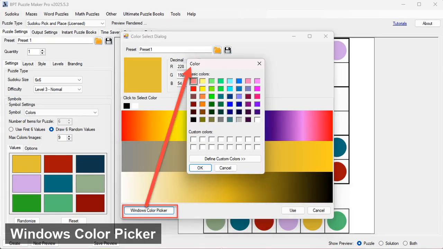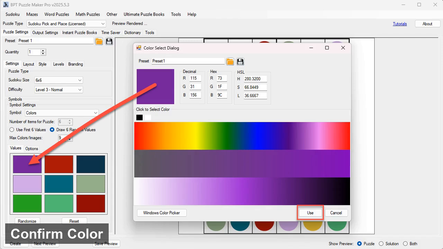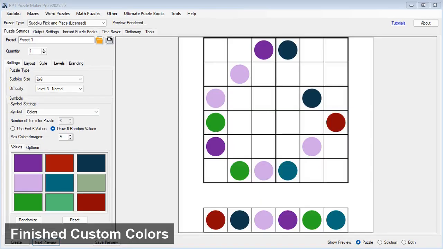Click this button to access the built-in Windows color picker with full controls. Once you're happy with the color, click OK to return. Now your Sudoku puzzle uses a fully personalized color set, unique to your brand or style.